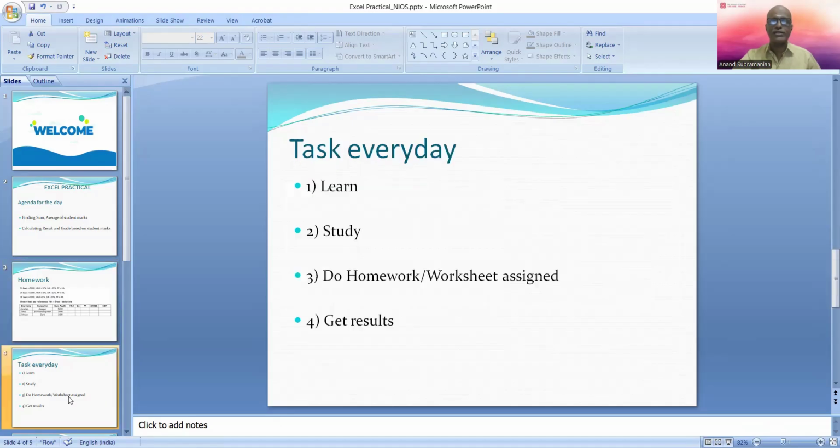All right. So what is your task for every day? You learn from what we teach, then study it. Do homework, which is the very important third one. Learning and studying you'll do. And the fourth one is what? Get results. Get more percentage, do well, get good results, get a good job, right? So do the homework or worksheet. That is very important. Do the worksheet and complete it.